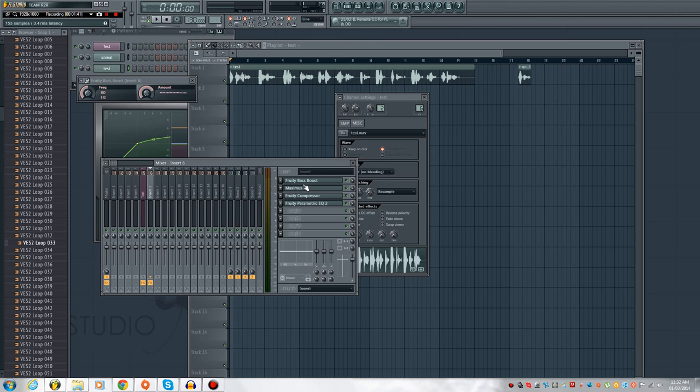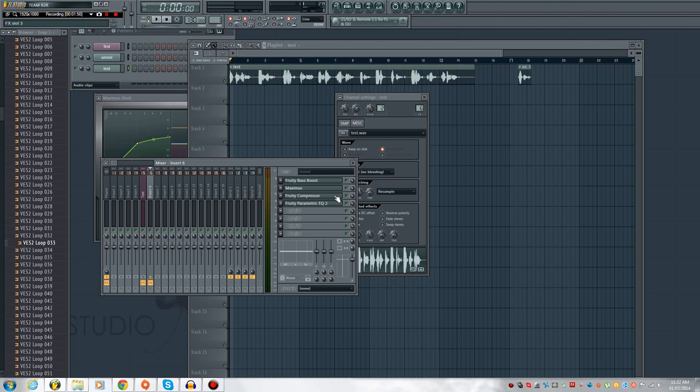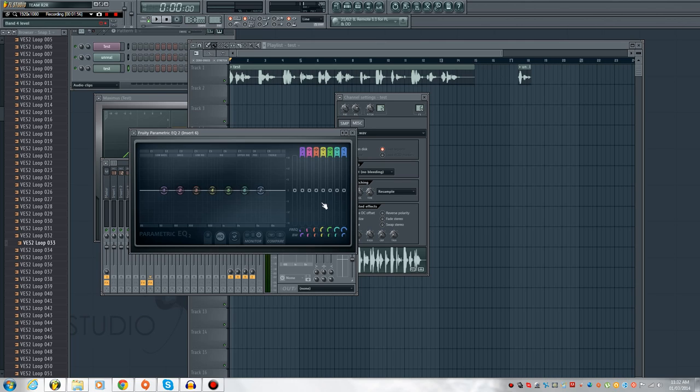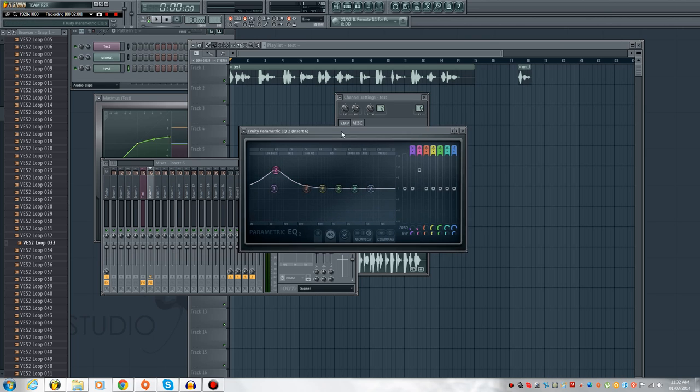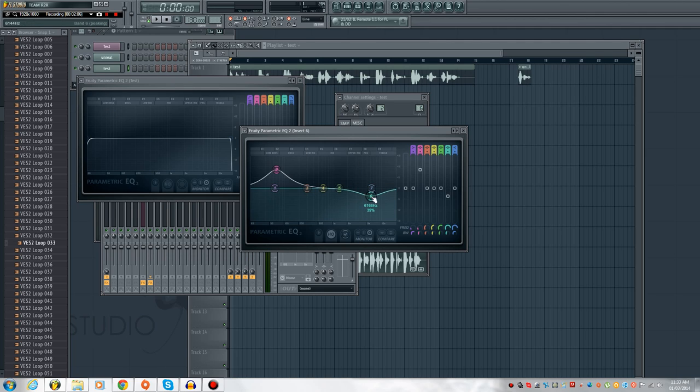Now these are the settings you're going to be using. So bass boost 60, amount leave it at default, Maximus leave it at default, compressor ratio of 10, gain of 3 or 2, parametric EQ 2. You want to just put the bass up a bit, just like it is on here, and the treble down a little bit, the high end down a bit.